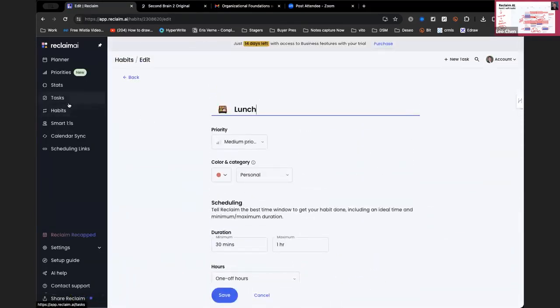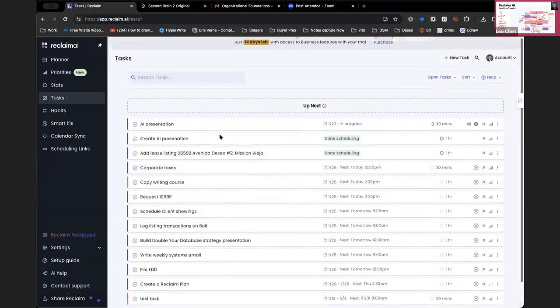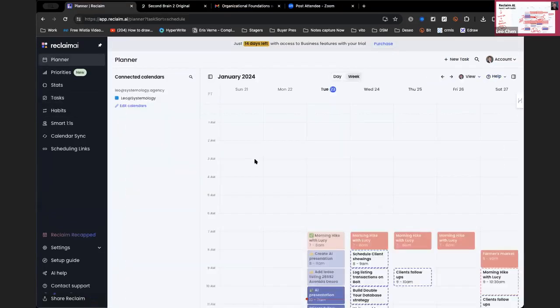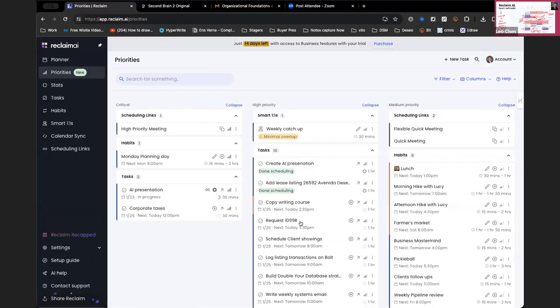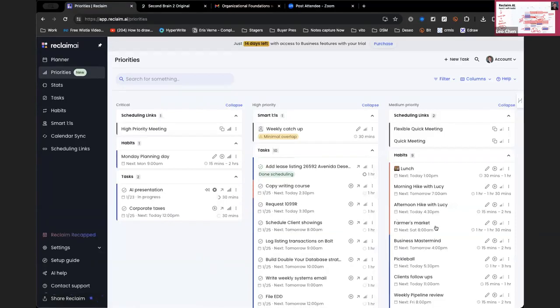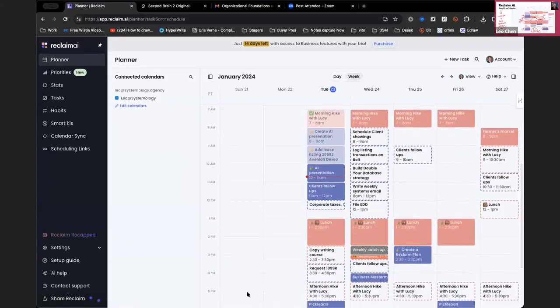Okay, so at the end of the day, this is really easy. It's really easy to manage. You create your habits, you create your individual tasks that are not recurring, and then you have your planner that you plan to see where things go, right? And then you have your priorities where all those tasks and habits belong. Okay, that's the entire system. So when you can do that, now you can manage your calendar effectively.